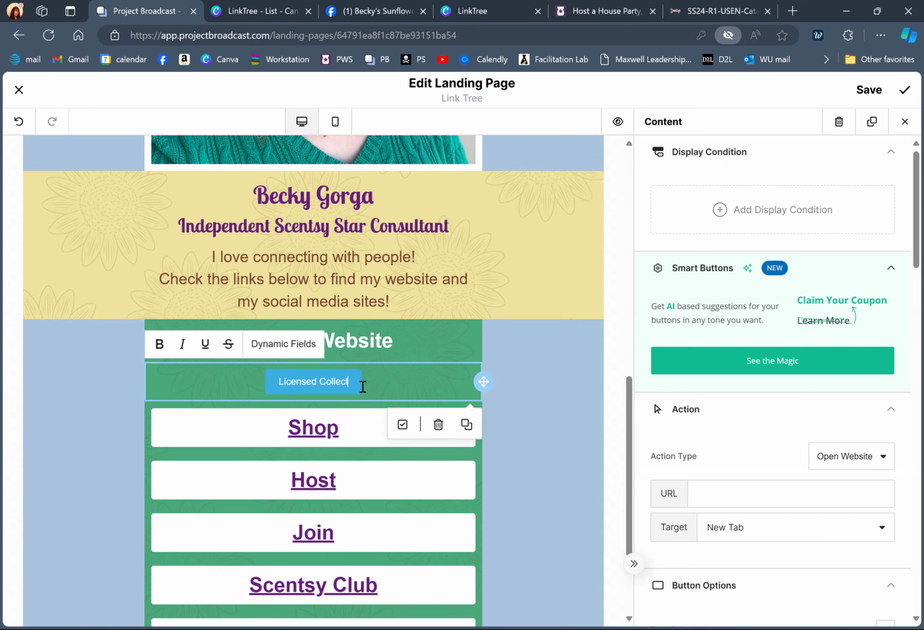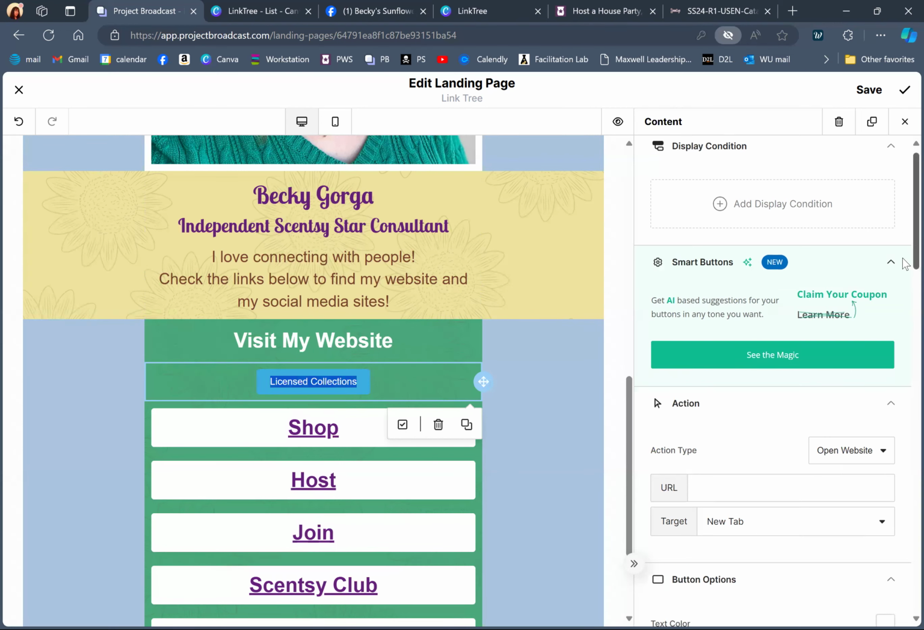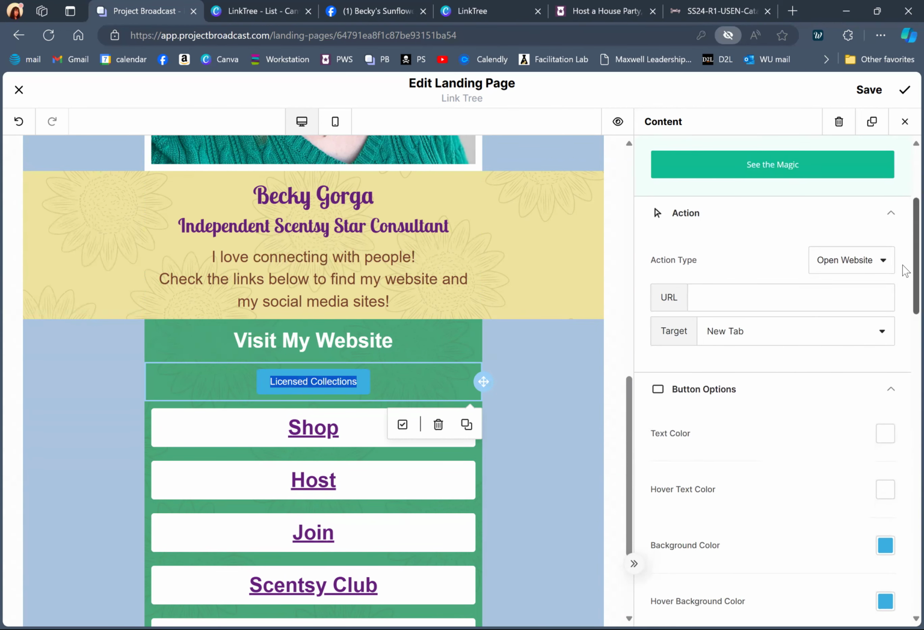So let's do licensed collections. Maybe. And then you can change it. Like you can make it bold and underlined, but it's going to underline it anyway for you when you make it a link. Okay. And then right here, it's very easy. You just add your URL.